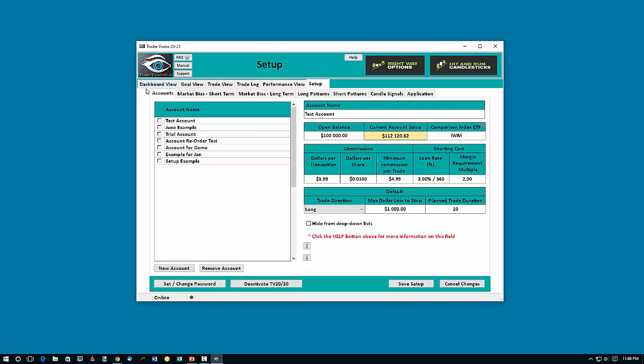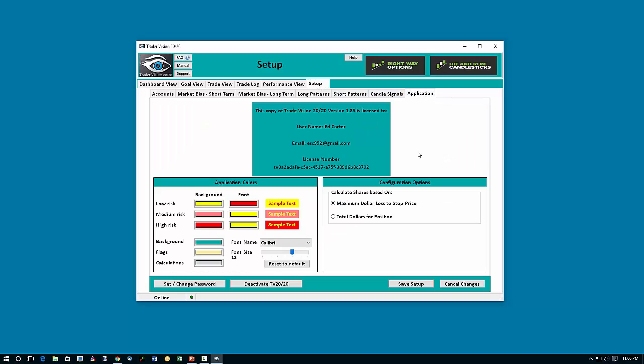In setup, you'll notice that there are several sub-tabs within the setup tab itself. We're going to start with the application sub-tab. The first thing you should notice is this is the place you always look, setup, application, to tell you which version of the software you are currently running. This is where your license number will be displayed as well as your username and the email associated with your account.